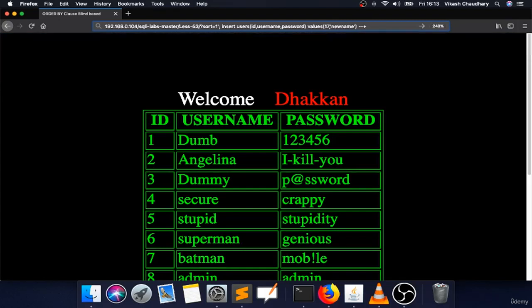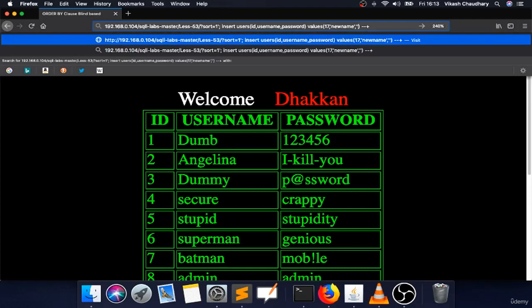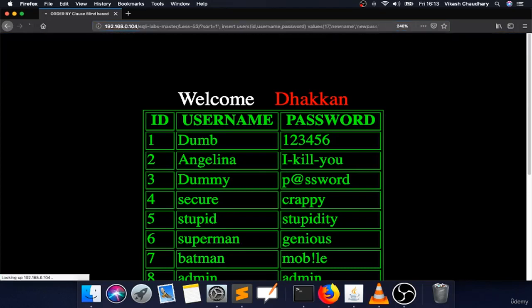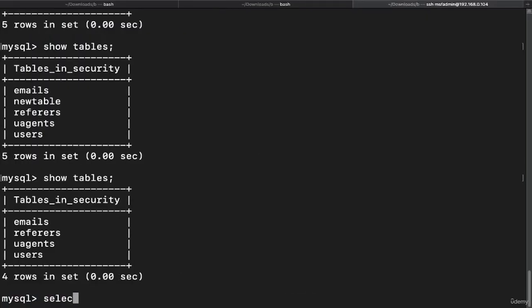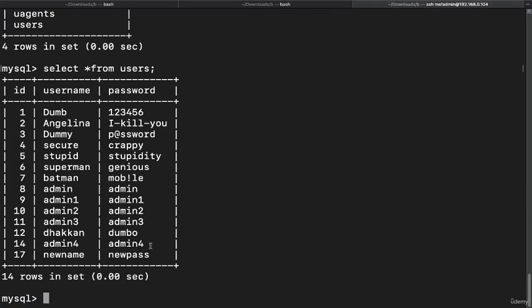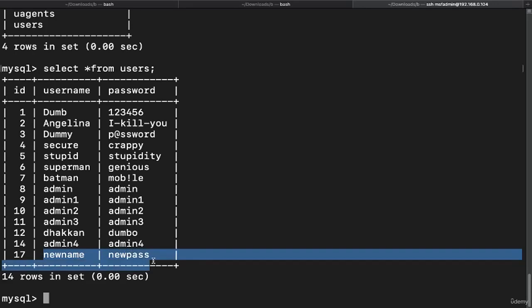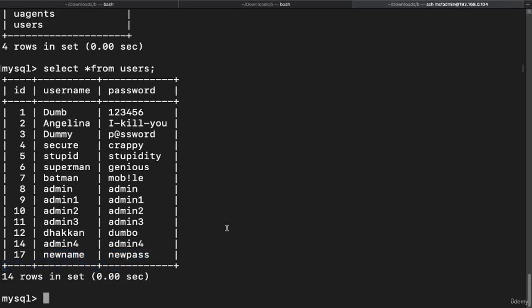Then I'll give, let's say, the new pass. Okay, now semicolon to end this. Yes, so let's see this now. Okay, select star from users, and you can see this now. I added one more entry over there via stacked query injection. So this is all about stack based SQL injection.